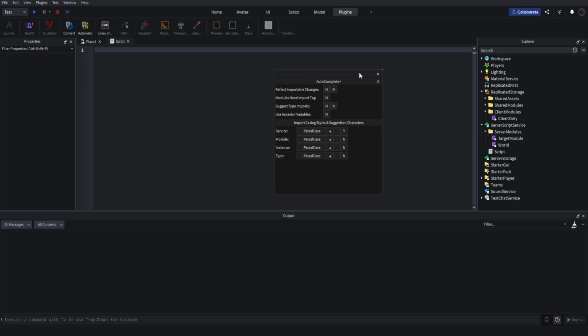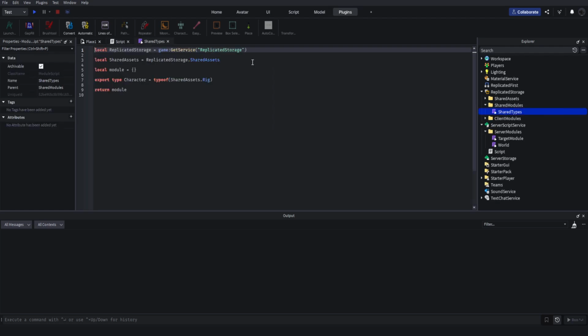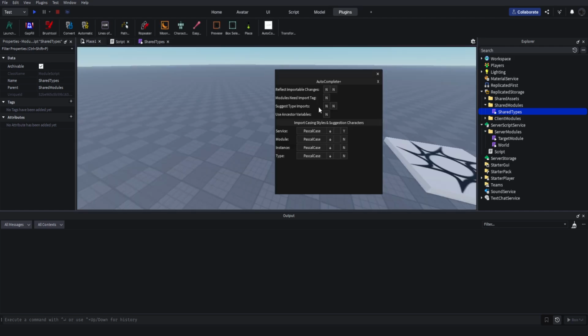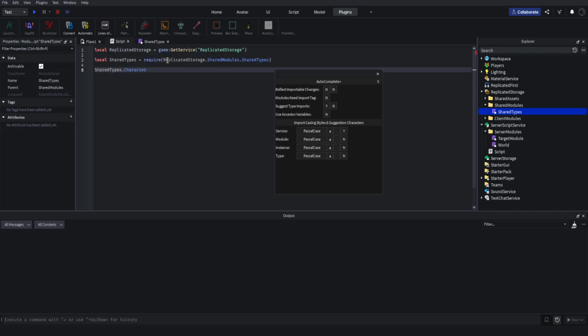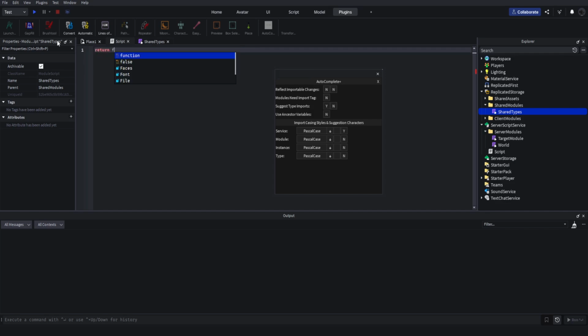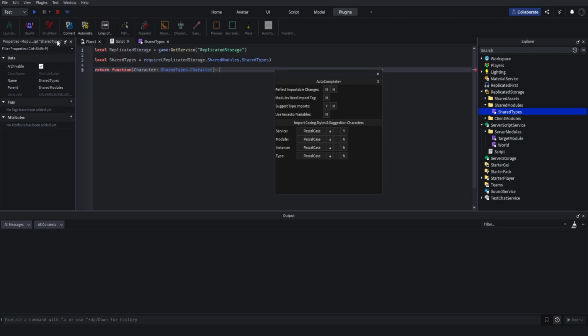Next thing I'd like to show is the ability to import types. So if I go here, shared modules, shared types, I've got this type I've set up called Character. I'm exporting it. And so the way you would import it is you would turn on this setting. And now when you type in Character, it just imports it like so. So if I'm writing a function that takes in a Character, as such, I've got it done immediately.